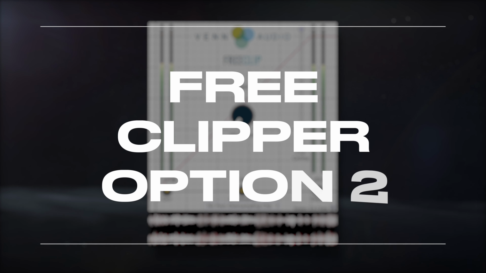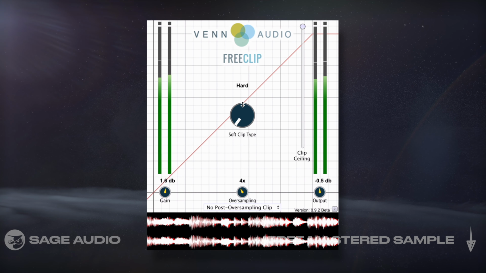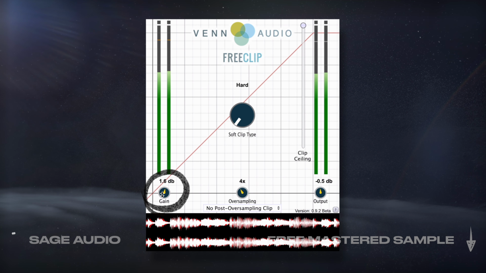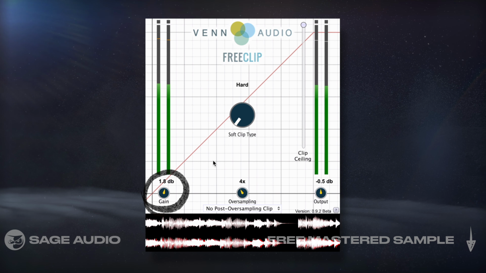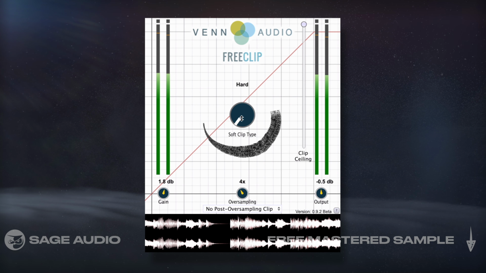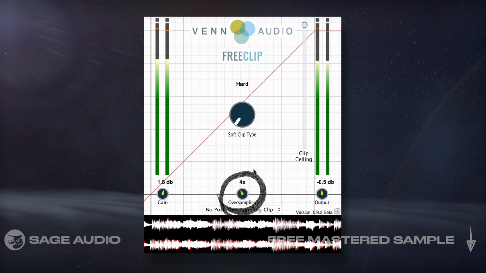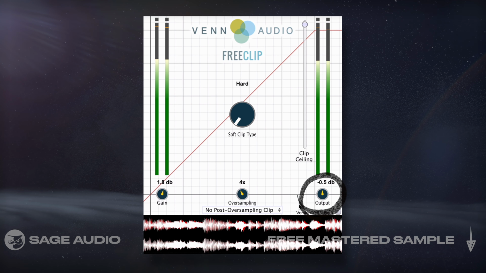Free Clipper, option 2. If you want some various clipping shapes, Free Clip by Venaudio is another good option. Increase the input gain until clipping occurs, which can be observed when the waveform turns red. You can change the clip type, adjust the clip ceiling, and enable oversampling to again avoid aliasing distortion. I like to lower the output of mine a little bit as well.